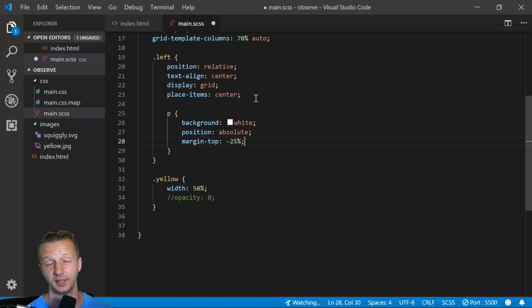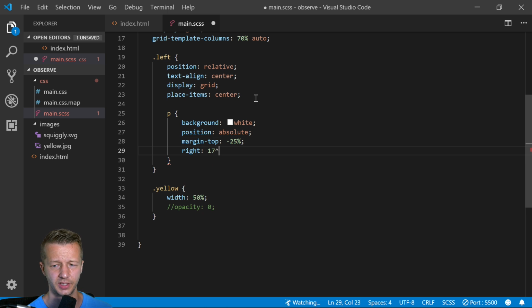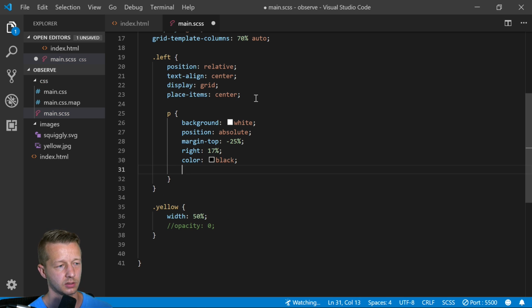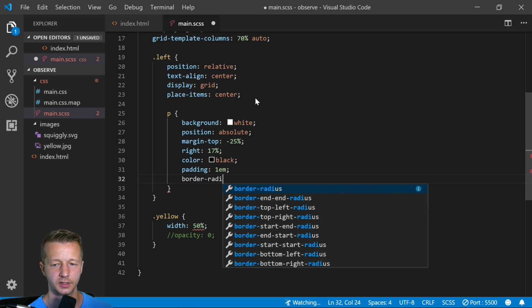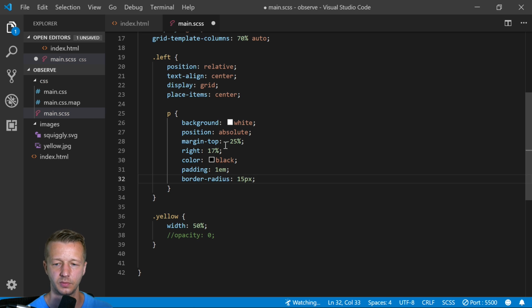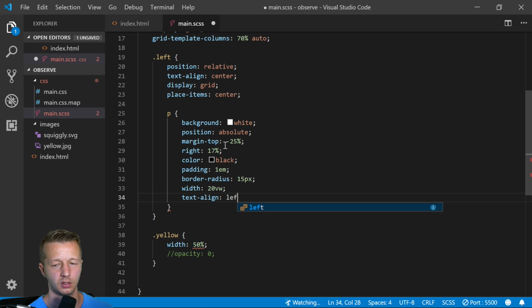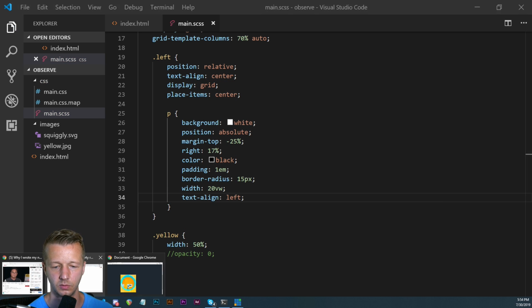How do I know this? Because I experimented initially when I created it. Right, we're going to have 17%. Z index, I don't think we even have to set that. I don't know why I did that initially. Color black, padding is going to be 1 EM. Border radius is going to be 15 pixels. Width, we're going to be 20 viewport width, and then text align left. So let's check this out.